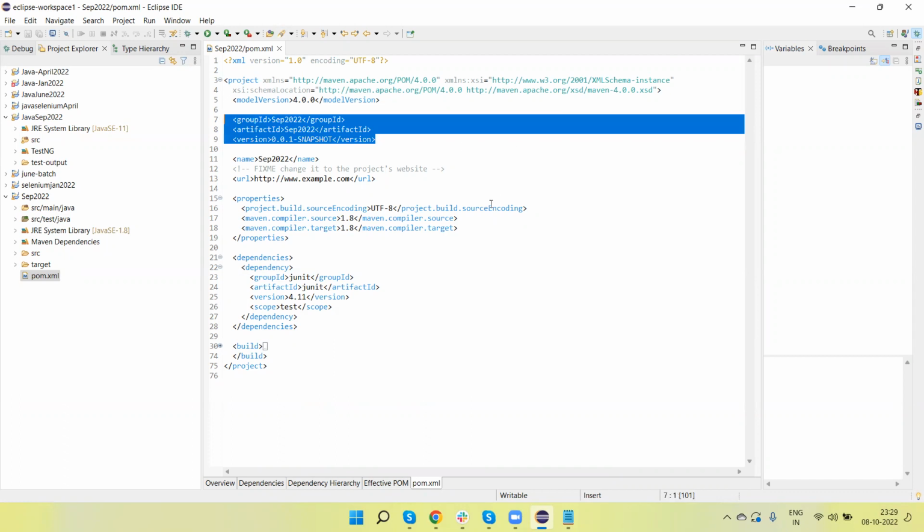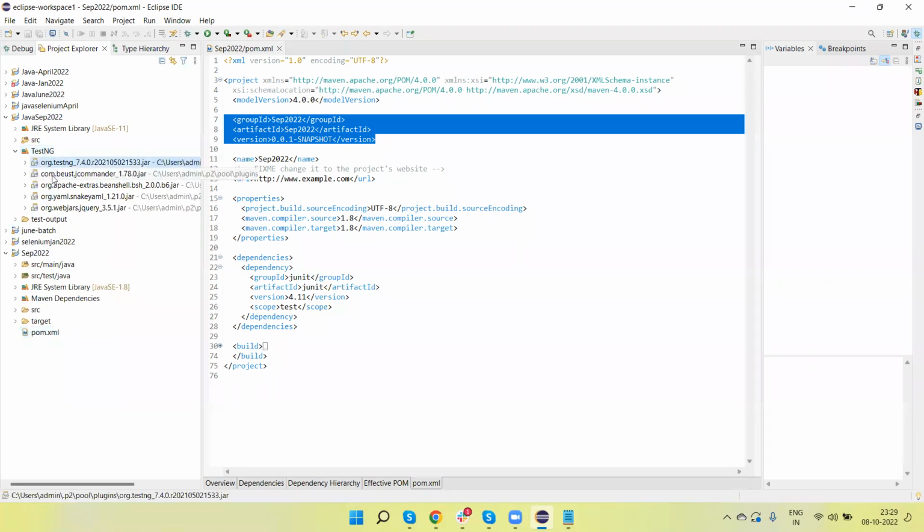Let's understand. Last time we included the TestNG jar library manually, right? Because these jar files are not available under the JRE. Why? Because TestNG is provided by a third company, not Oracle. So that's why it is not part of the JRE. This is an additional library which is provided by another company.